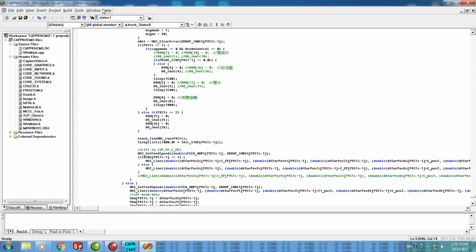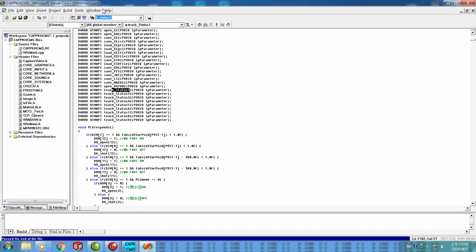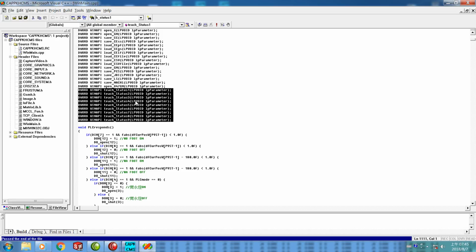The program at the beginning has to announce teach status 1 until teach status 9. Otherwise, you have to put in sequence. You cannot set the program upside down inside VC++ 6.0. The better way is to announce at the beginning of the file.